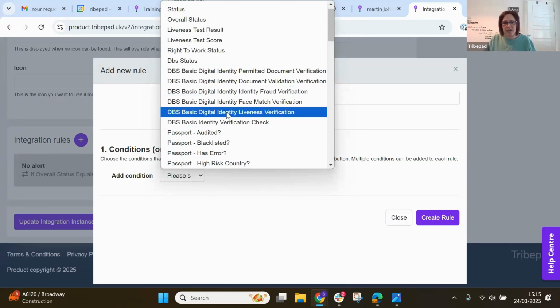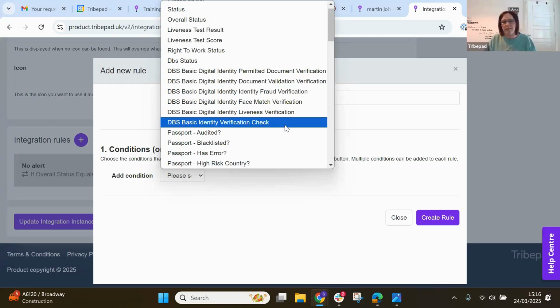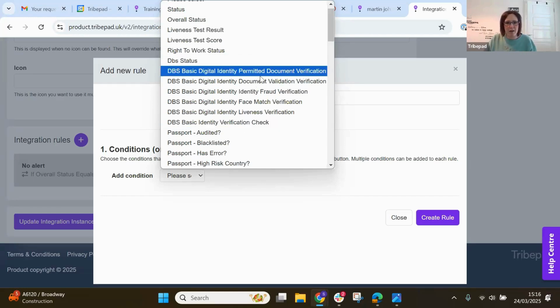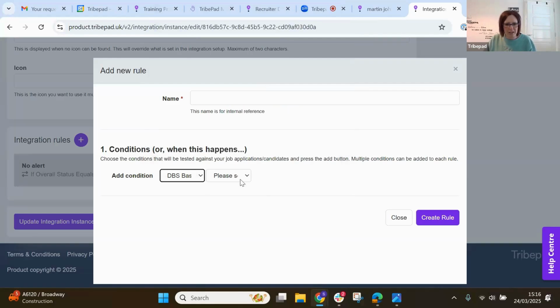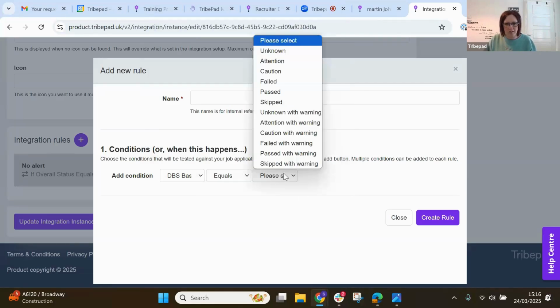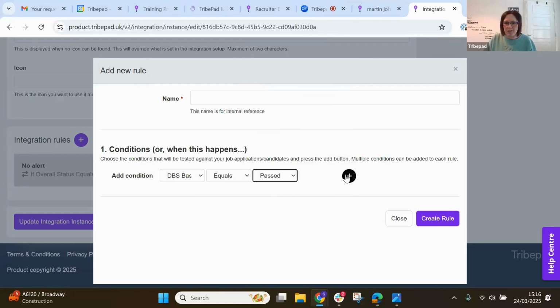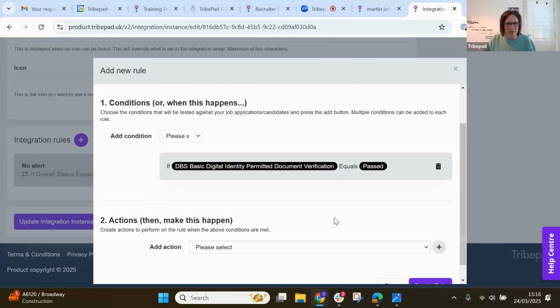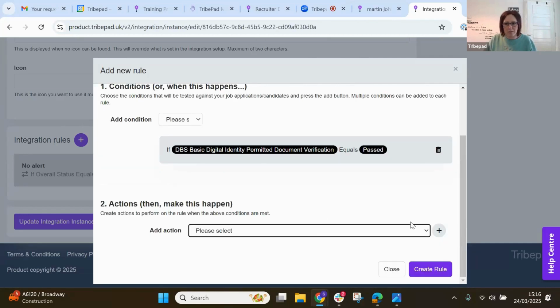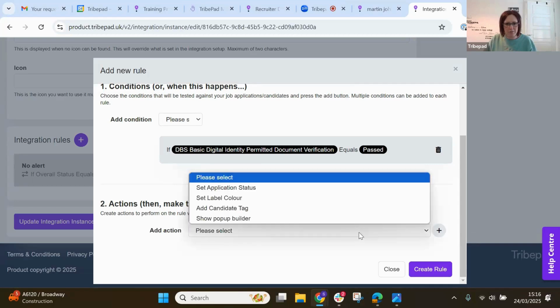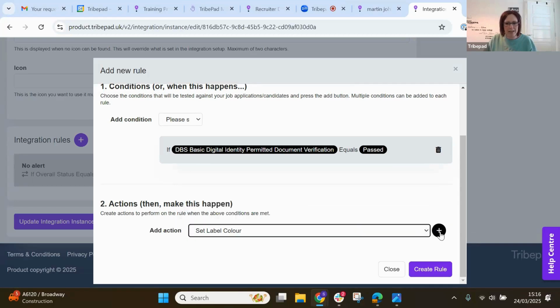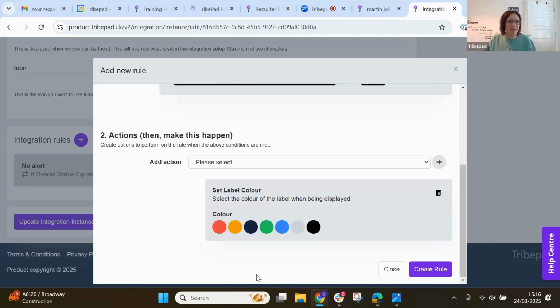Maybe it's liveness verification. It might be verification check, whatever it is there. So maybe document verification, we'll say, equals passed, for example. And what we might want to then do is make our icon, set the label color. So we might change it to green, for example, if it's passed. You can choose whatever you like.